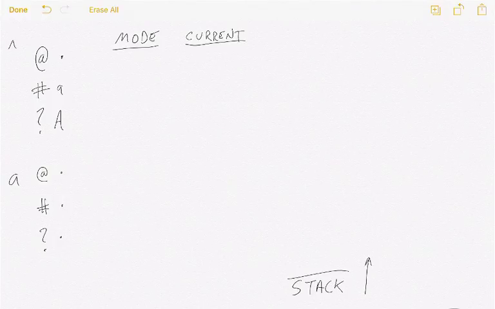I'll keep in this column what mode I'm in. Here I'll have my current location, and current location refers to where I'm exploring from. Over here I've got my stack, and just like stacks should, it is going to grow upwards as I push things onto the stack, and then I will cross them off when I pop them out.